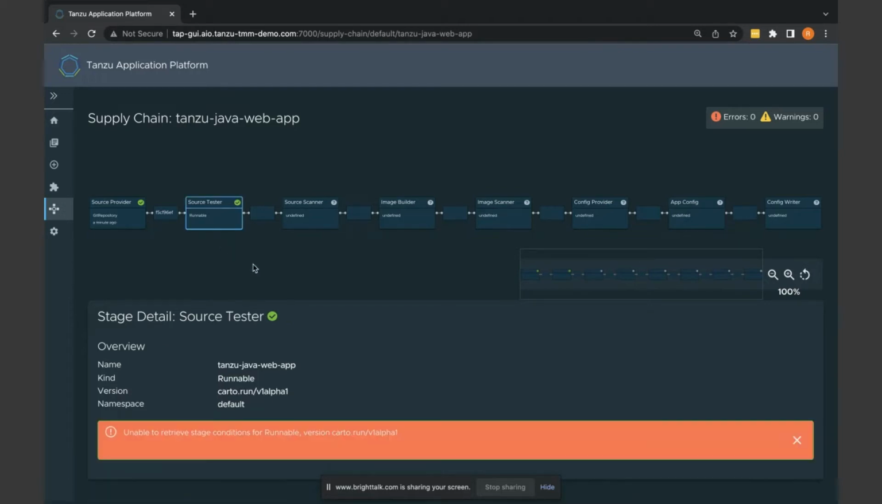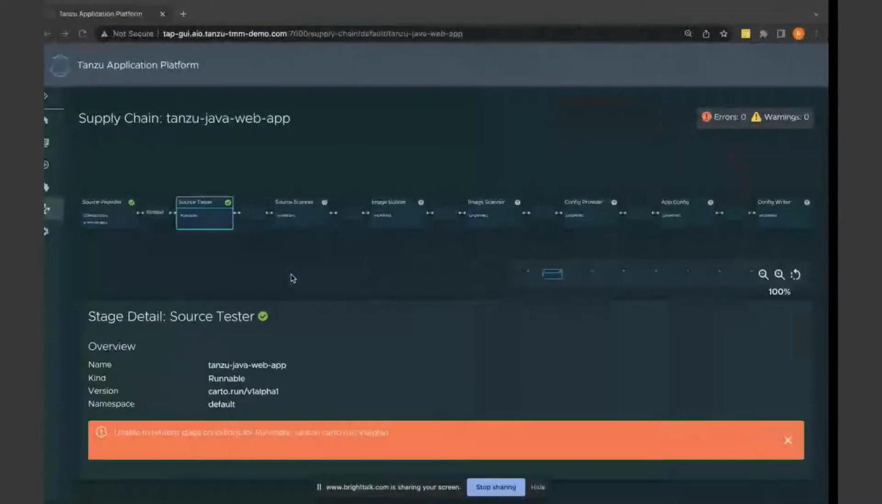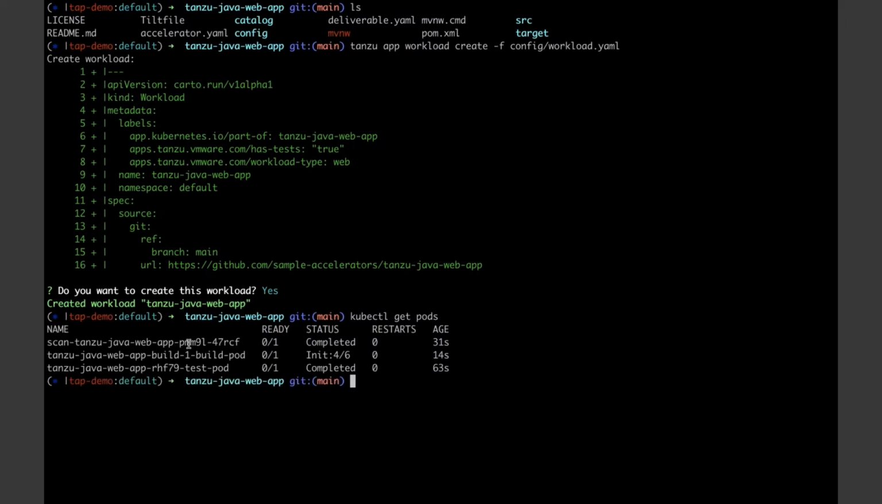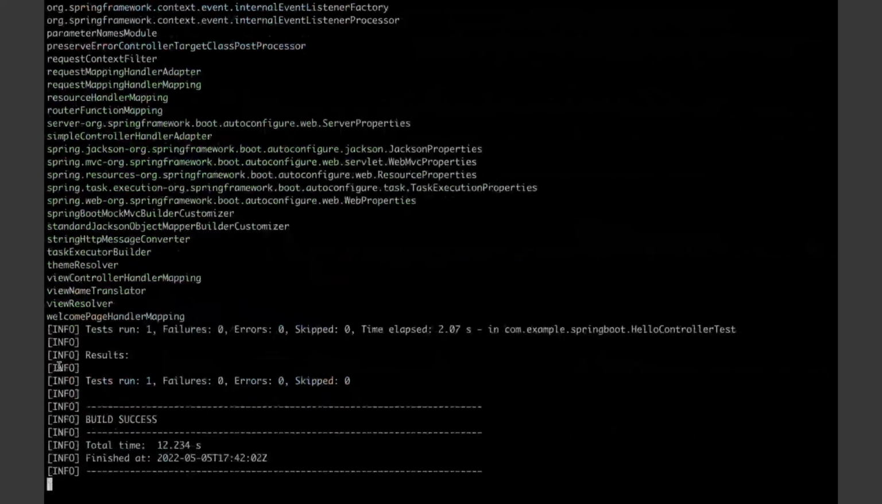All right, so now that we've seen where we're at, let's hop back into Kubernetes, and we can see exactly what's going on here in detail. So let's just do a kubectl get pods. And we're going to see that there is a testing pod that is already running. Okay, so we can see that a test pod has already run. And if I do a quick logs on that, we can see that it built successfully. We had one test run, so it's a very well-tested application, and it passed. So we're going to continue on with the supply chain.